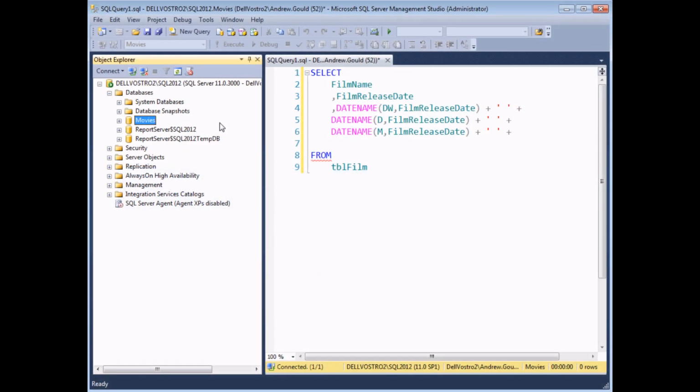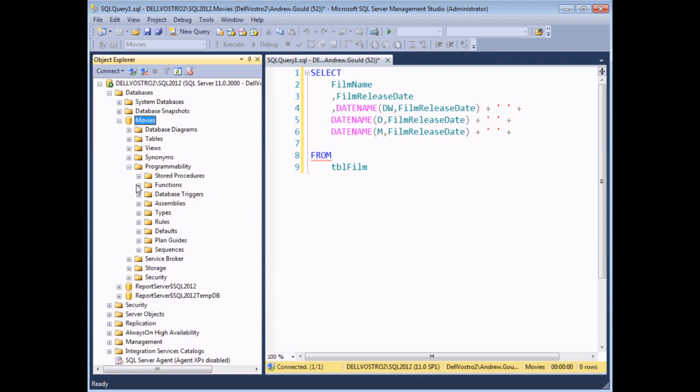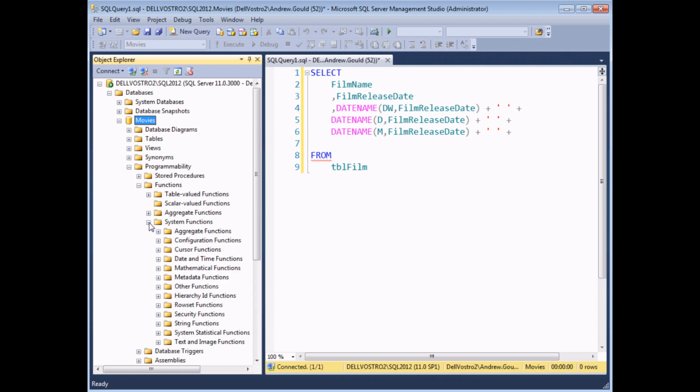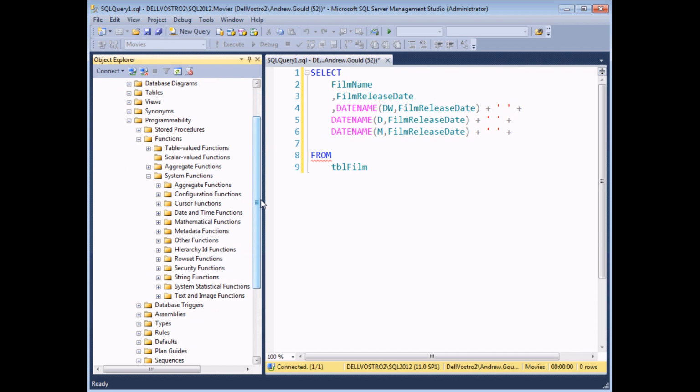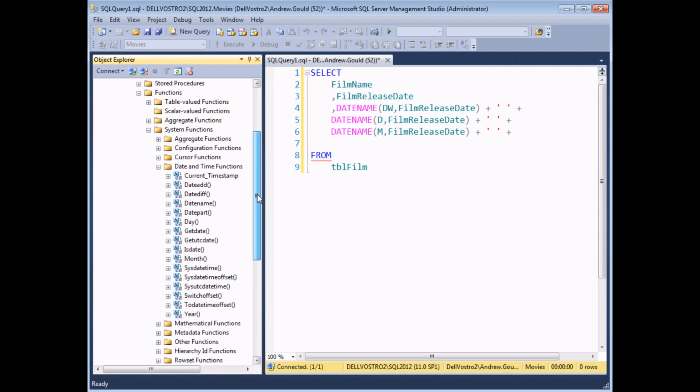Every SQL Server database comes complete with its own set of built-in functions. You can find them in the Object Explorer by expanding the database, followed by the Programmability folder, then the Functions folder, and finally the System Functions folder. In there you'll find a list of folders containing various categories of functions. For example, there's a date and time functions category. If you expand a category folder, you'll see the individual functions contained within.